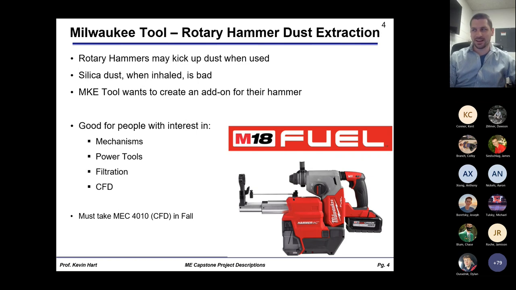So they want to create an add-on for their hammer. There's a picture of the hammer in the lower right. You can sort of see it there. They want some add-on that can be used with it that can suck up the dust as it's created, filter it, and collect it so that you're not breathing it in. I would say it probably doesn't eliminate the need for a mask, but it would reduce it substantially.